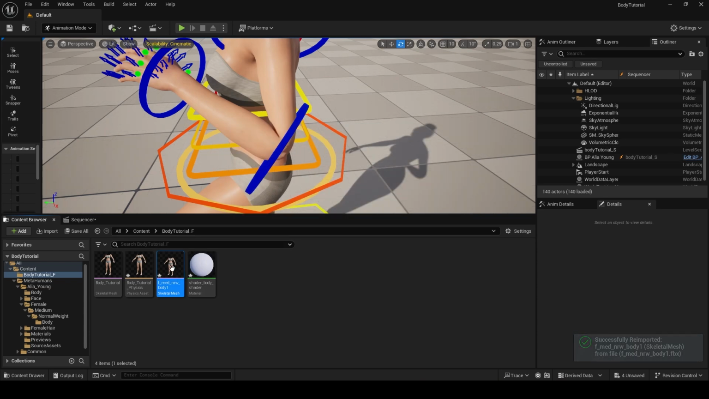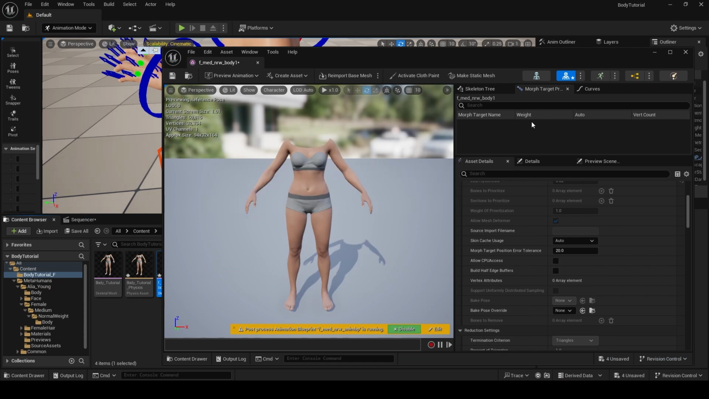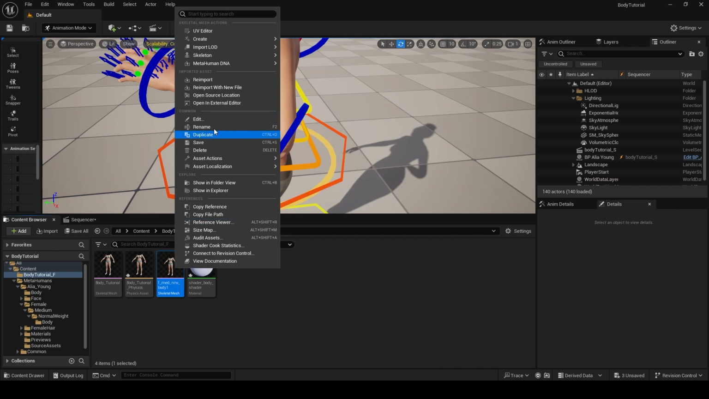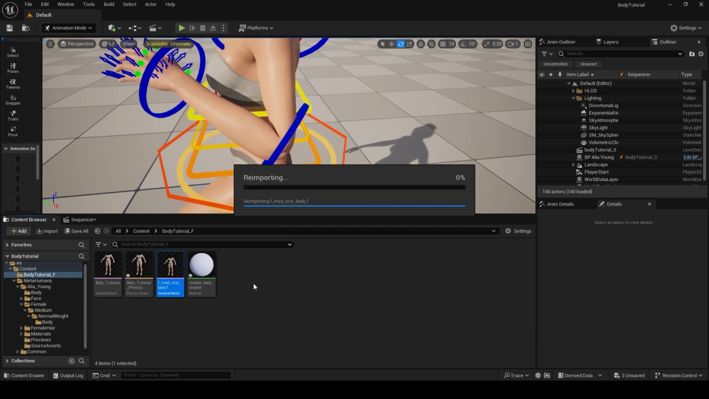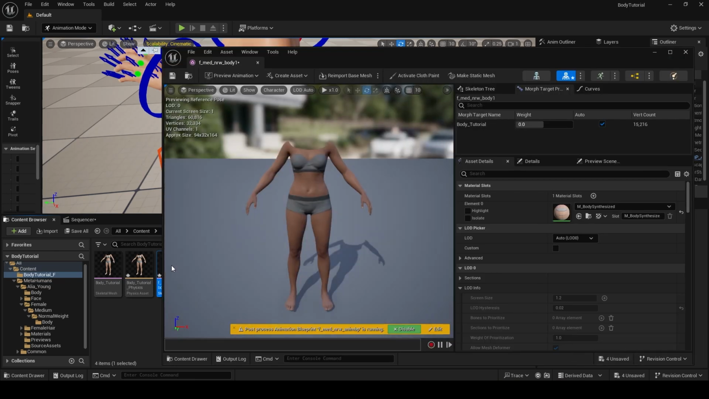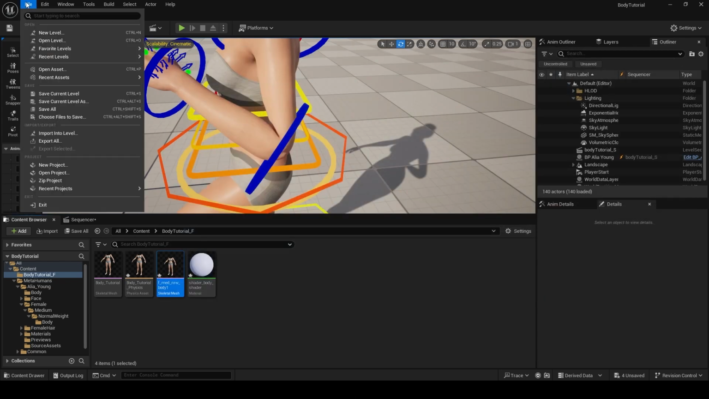Now the body is overwritten with ours. Check it. We have another problem. Our BlendShape did not import with the new body. To solve this, activate Import Morph Targets on the model itself and re-import it. Now our morph target has also been imported. Save the project.